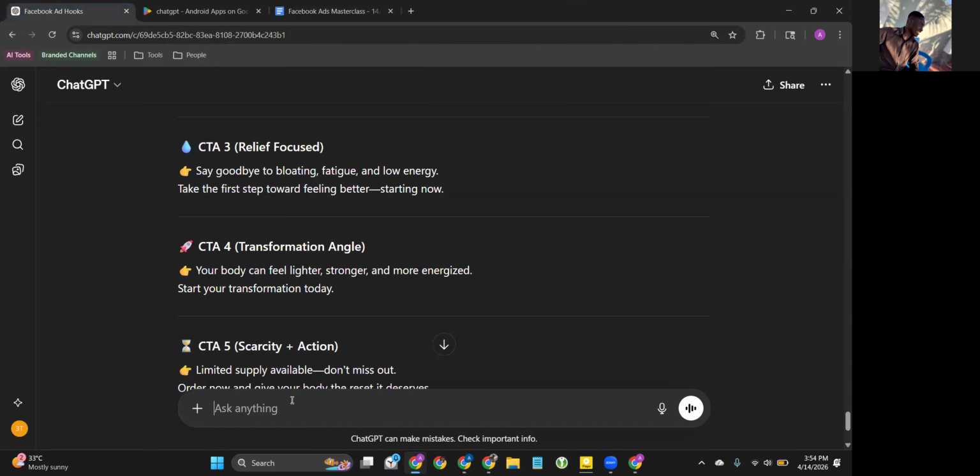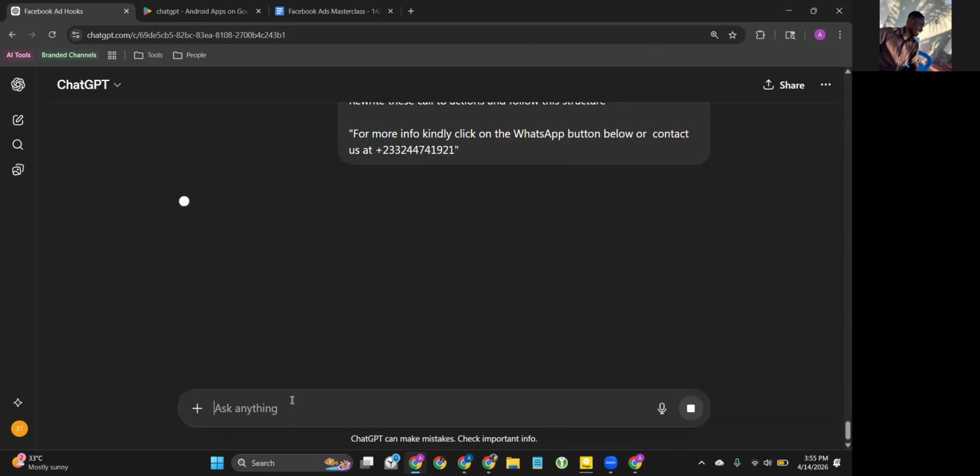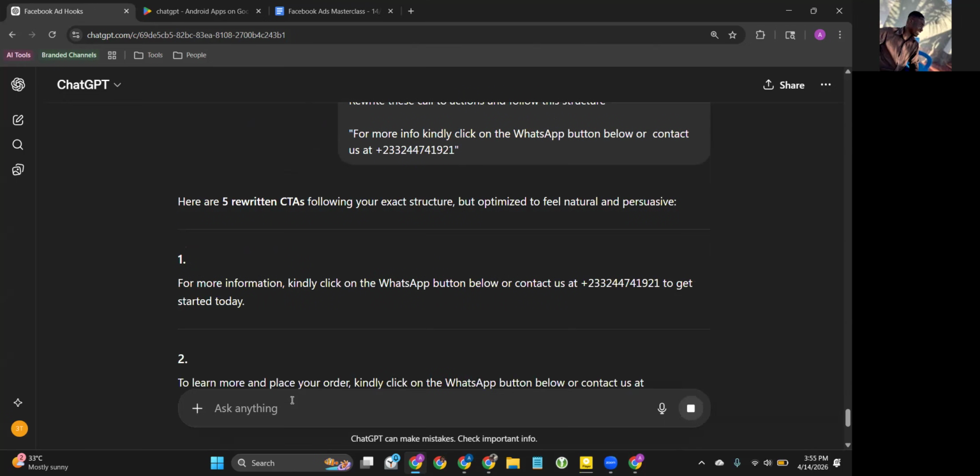and then I'll tell it to rewrite this call to action and follow this structure. Then I'll paste the call to action that is working for us here, because our main goal here at Cemech is for people to send us a message on WhatsApp. That's where we are closing the sales, or sometimes they can call us to see if we are real or not, right? So this is the best hook, very straight to the point, very easy to understand.